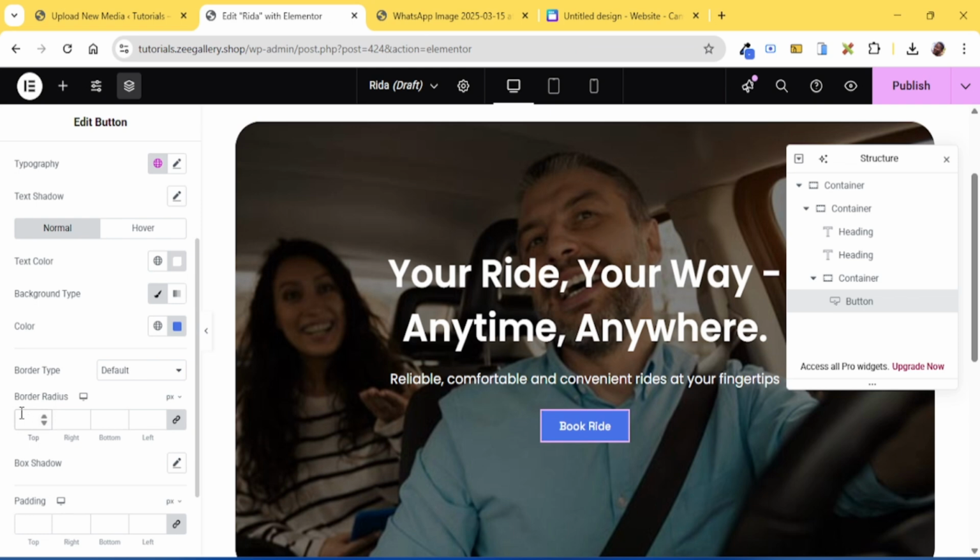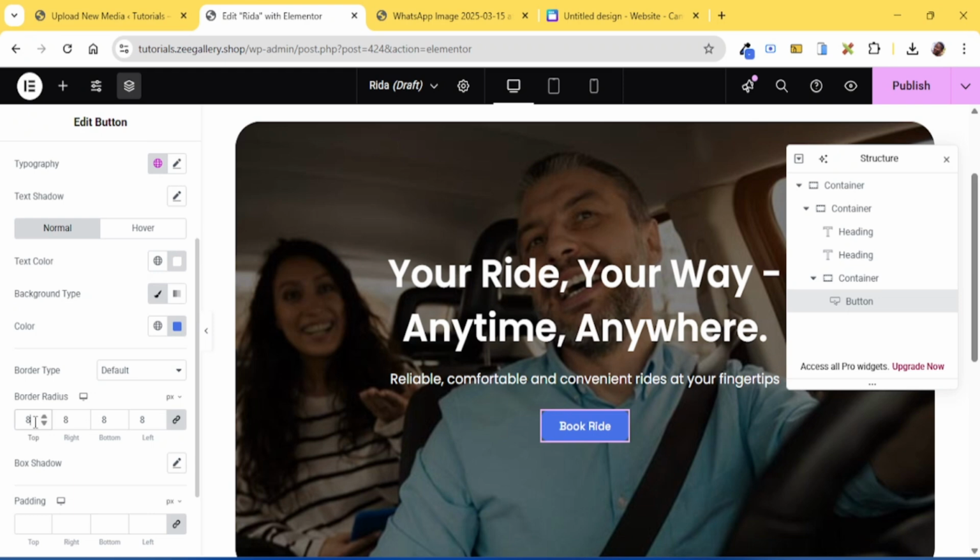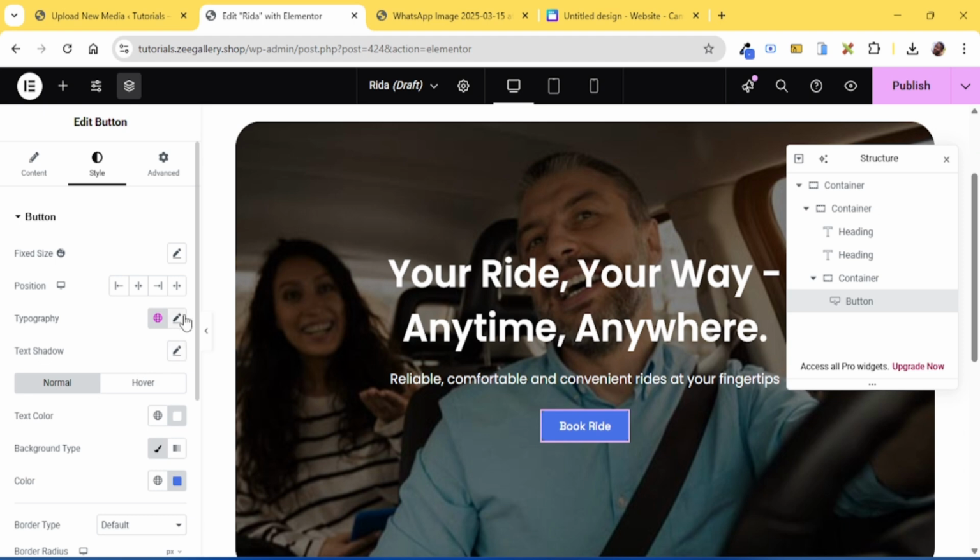So our radius should be 10. Let's give 10. 10 is too much. Let's give 8. Alright, 8 is looking fine. Let's give 4. 5. I think 5 is okay. Good. So our text, let's go to our text.